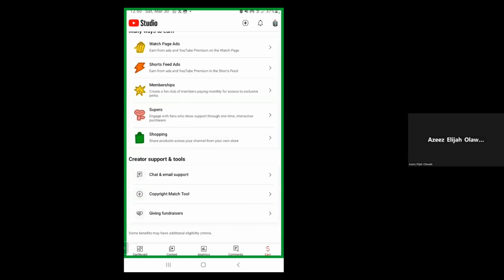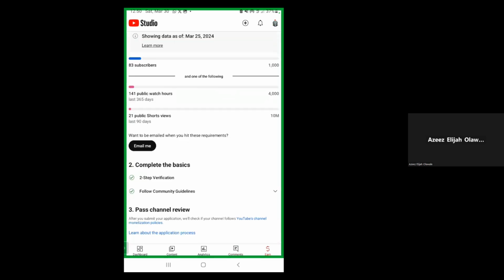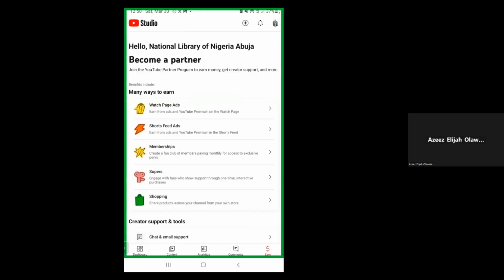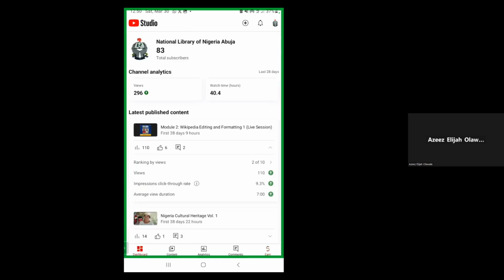So we also have earn. Before you can start earning, you must meet some standards of YouTube, like the total number of subscribers must be around 1,000, and the total number of views must be around, I think, 2,000 plus or so before you can start earning on your page. So National Library is also working towards that.